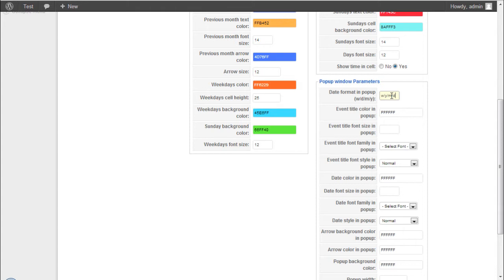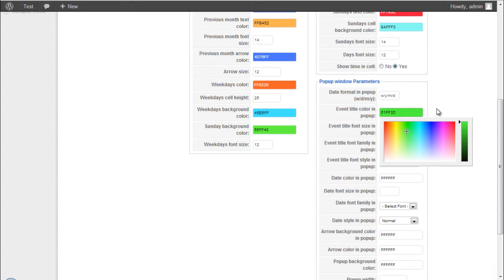The next four parameters refer to the event title in the pop-up window. First, we'll choose a color, then the font size, size 12. Afterwards, event title font family, let it be Arial. And lastly, event title font style, we'll leave it at the default normal.